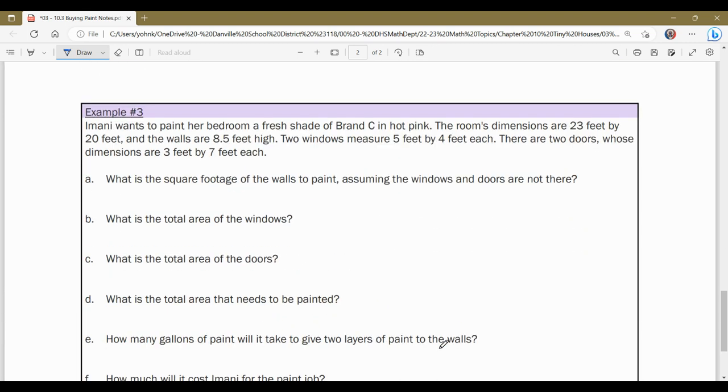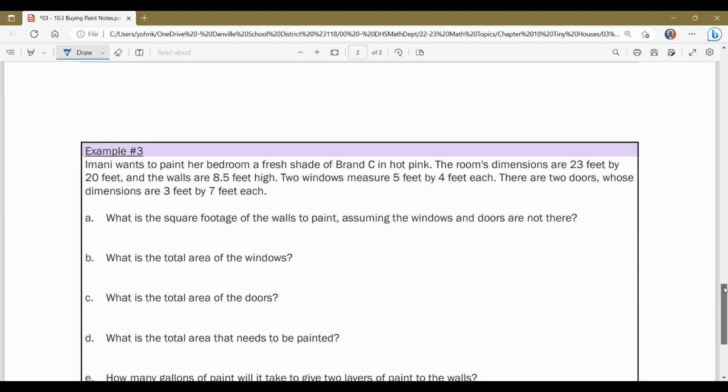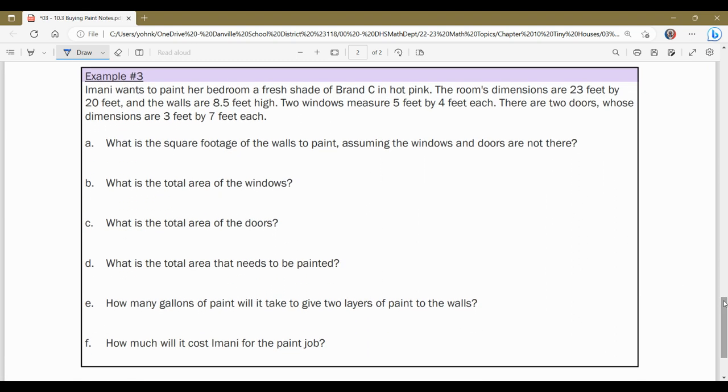All right, let's go on to example 3. Amani wants to paint her bedroom a fresh shade of brand C hot pink. The room's dimensions are 23 feet by 20 feet and the walls are 8.5 feet high. 2 windows measure 5 feet by 4 feet each. There are 2 doors whose dimensions are 3 feet by 7 feet each. Part A, what is the square footage of the walls to paint, assuming the windows and doors are not there?